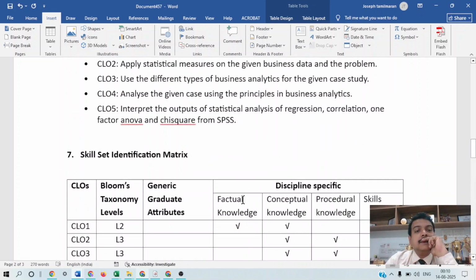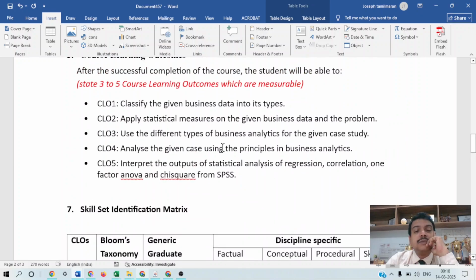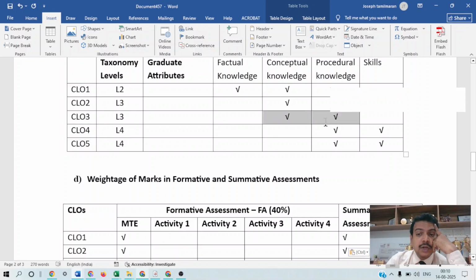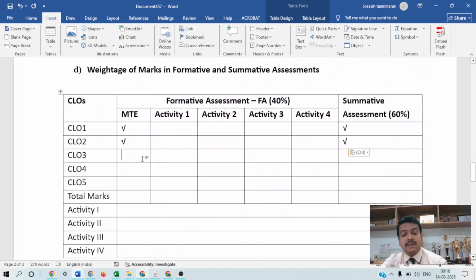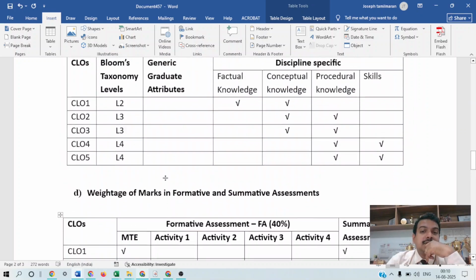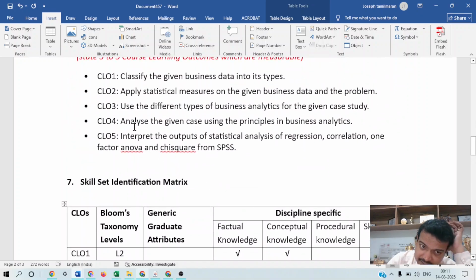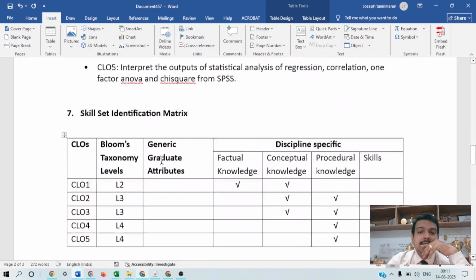Now L3, CLO3, which uses different types of business analytics, again for the given case study, can be assessed through examination. Here again we have conceptual knowledge and procedural knowledge that could be very well assessed using the examination itself. Now coming to CLO4, where I have procedural knowledge and skill, the CLO says: analyze the given case study using the principles in business analytics.